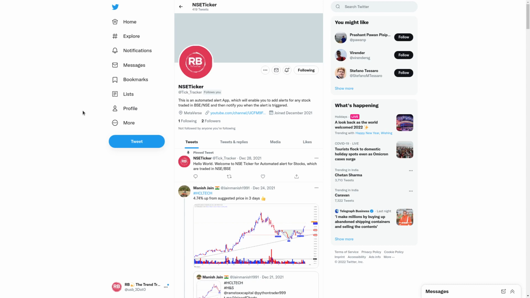So today is 1st of Jan 2022, and I'm very happy to announce that I have launched a Twitter app, and this is my Twitter app, NSE ticker, and this is tick_tracker. What this app does is, this is an automated alert app, so basically for any of these scripts. This is going to be a very short video.